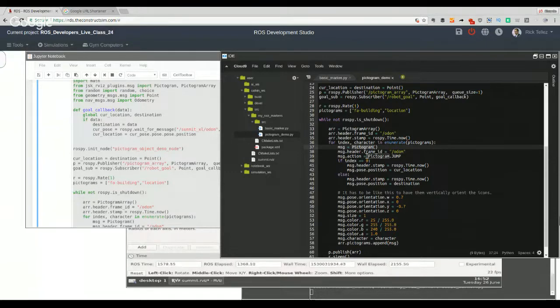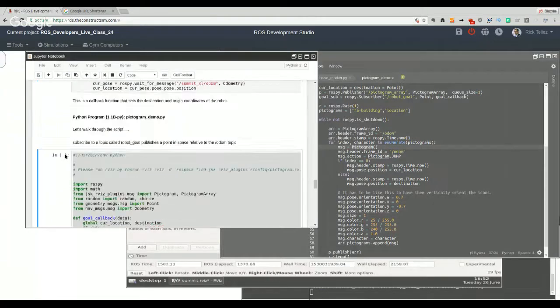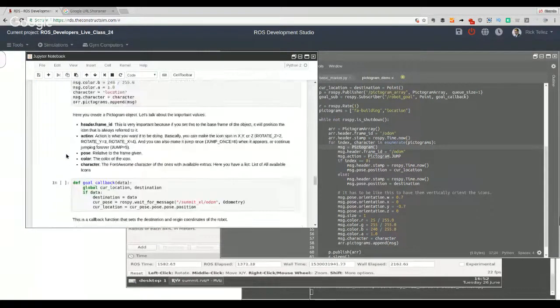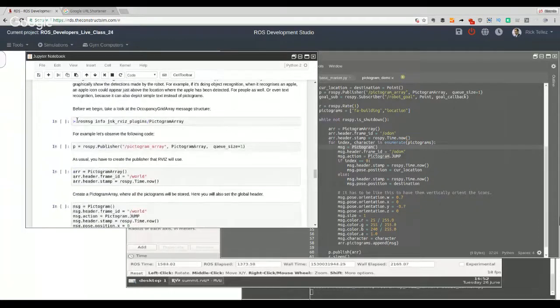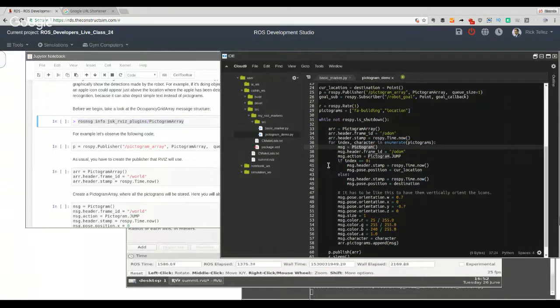The structure of this message is basically the same as in the previous case. You can run the same command here and you will see the structure of the pictogram array. Then you have to specify the frame ID, the frame from which the point information is being published. And then the action, which in this case is a jump, so the pictogram is going to be jumping up and down on the screen.